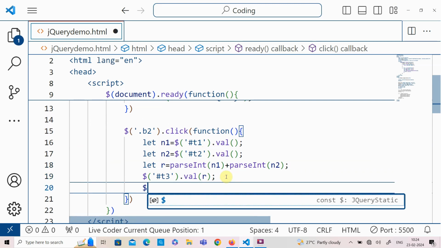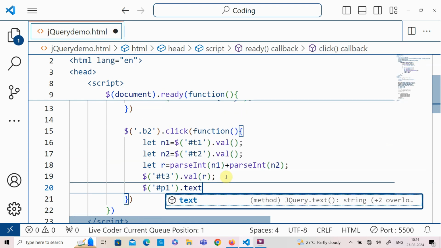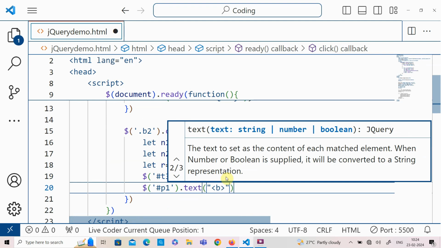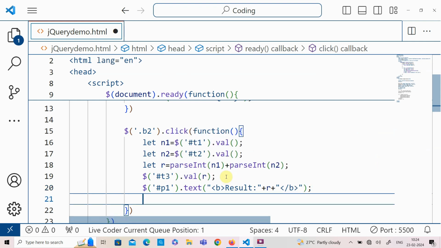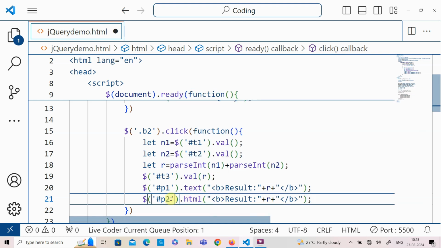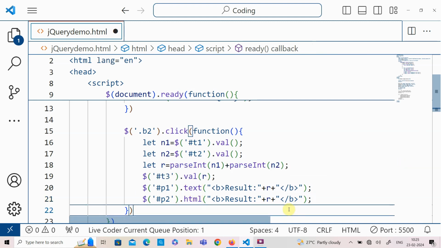To identify that paragraph area, I have the ID p1 dot text. So I am going to display the bold tag followed by result. The result I am going to keep with my result, and I have to close my bold tag. Same thing, I am going to use a function called the HTML function. So we can see what is the difference in using the text function and the HTML function.